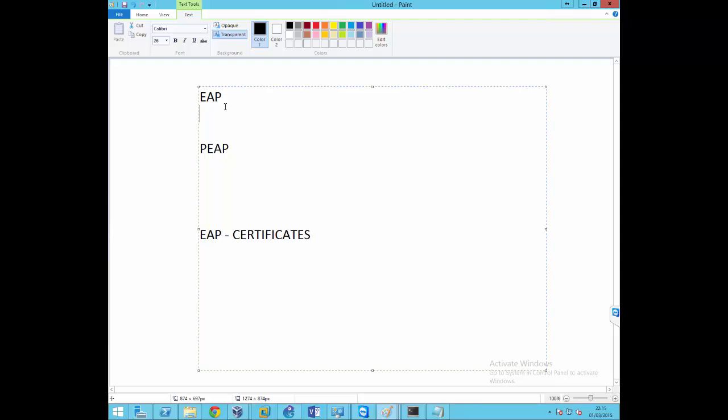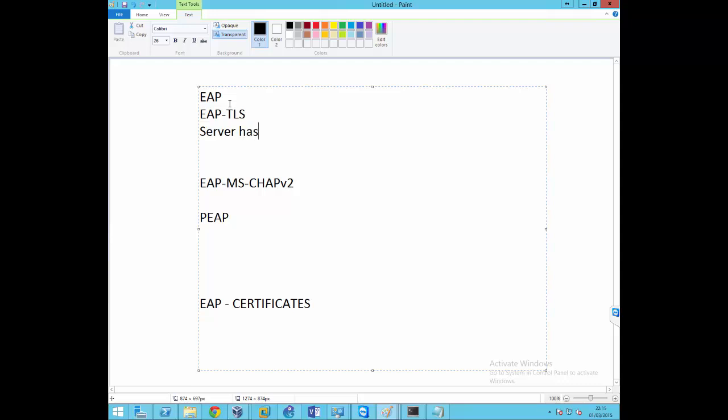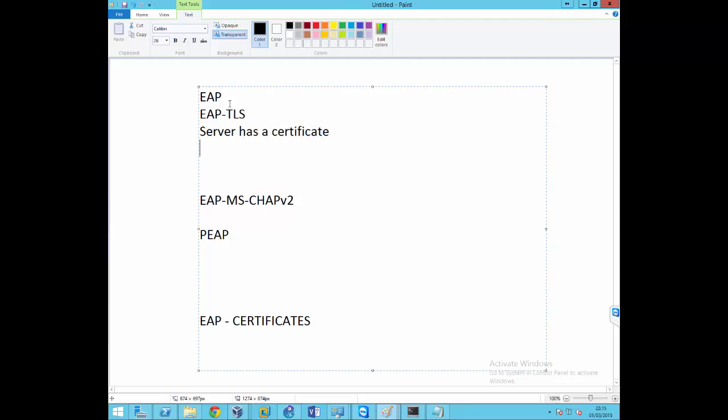There are different modes of EAP. You have EAP-TLS, and we have EAP-MS-CHAP version 2. That's why it's extensible, because you can use it with other authentication protocols. So you have EAP-TLS. How does EAP-TLS work? It's simple. The server has a certificate. The client, and this is the good part about it, also has a certificate.